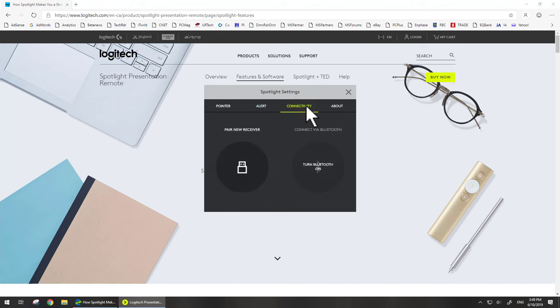Okay, let's go into more settings. The interesting thing here is if you don't have enough USB ports, you can use this unit with Bluetooth. And you can do it through this setting right here. Just simply turn Bluetooth on and it will walk you through the setup. It's not very difficult to do.